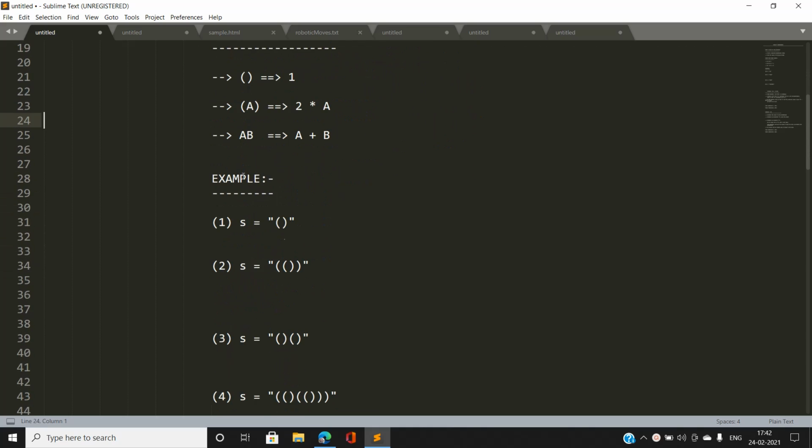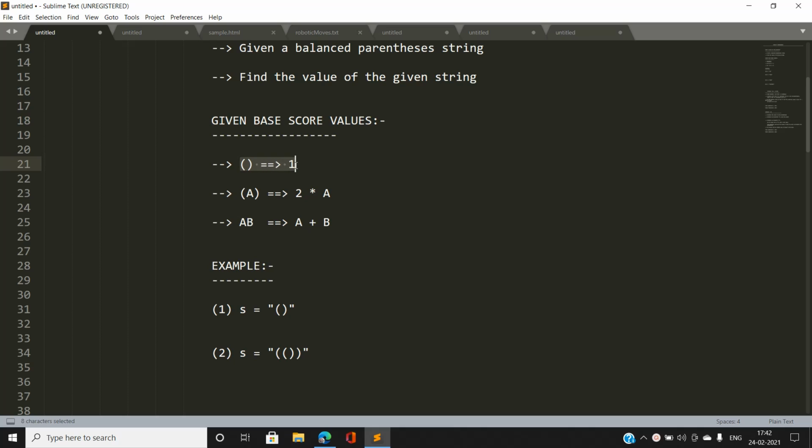Okay, suppose we have found a bracket of this type, we are going to return 1, denoting that this substring has a value equal to 1, and similarly a bracket of this type has a value equal to twice of A. Similarly, this type has a value equal to A plus B. Note that if you are not getting how these values are going to come, you need not worry, because I am going to explain how these values are going to be adjusted such that we compute the score of the given strings. Okay, so let's discuss the example first.